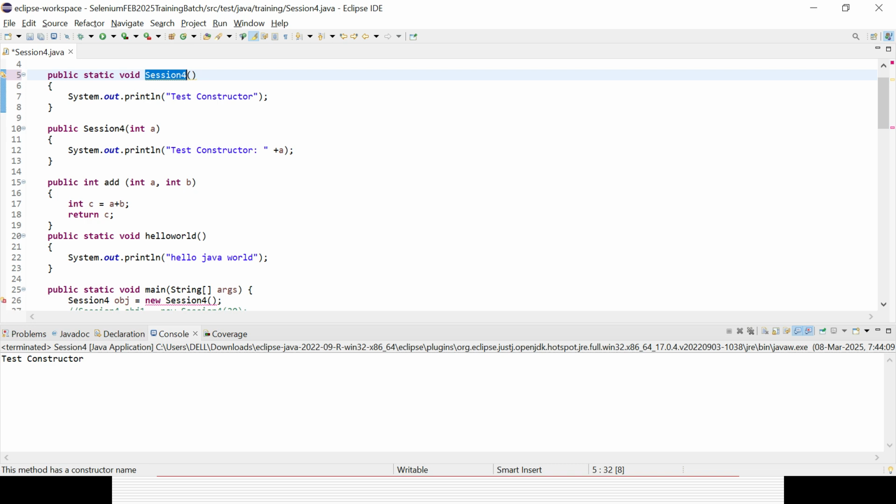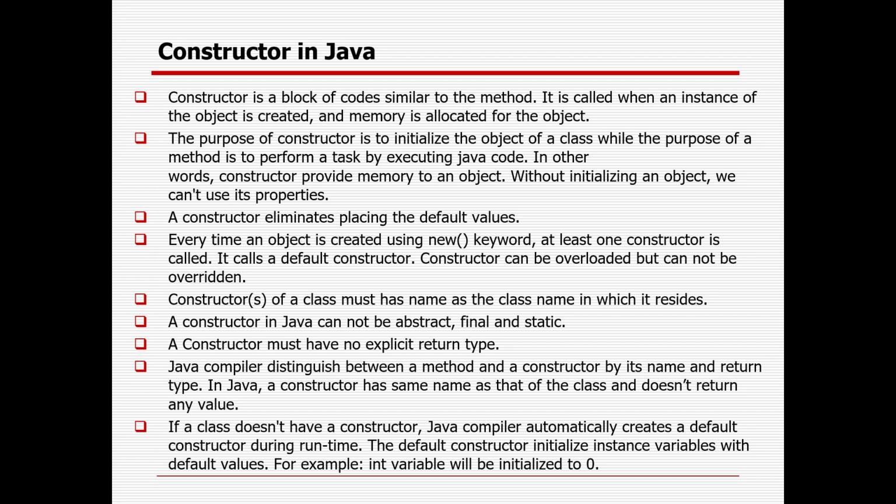A method also can have the same name, but it will have a return type. Even if you remove the return type, it will be considered a constructor. But a constructor cannot have the static or final keyword. It will throw an error. That is what I have written here also: a constructor cannot be abstract, final, or static.